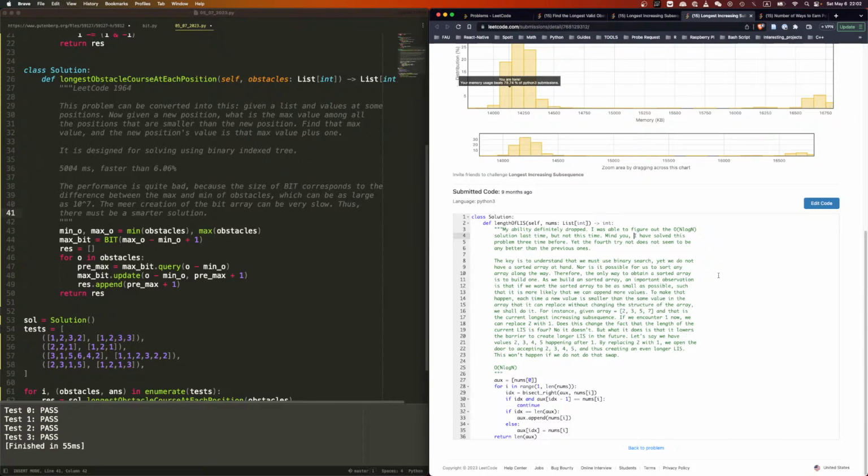For instance, given array 2, 3, 5, 7, and that is the current longest increasing subsequence. If we encounter 1, we can replace 2 with 1. Does this change the fact that the length is 4? No, it does not. But what it does is lower the barrier to create longer LISs in the future. Let's say we have values happening after 1. By replacing 2 with 1, we open the door to accepting 2, 3, 4, 5, and thus creating an even longer LIS. This won't happen if we do not do the swap.